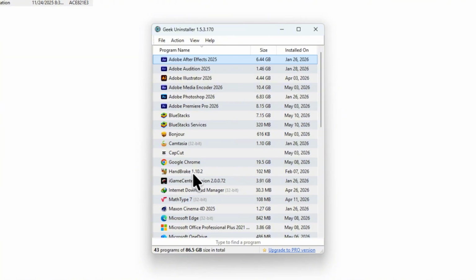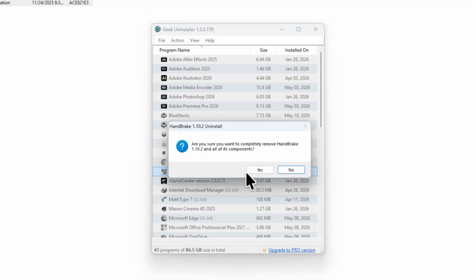Scroll through the list and select the program you want to remove. Next, right-click on the application and choose Uninstall. Windows will now start uninstalling the selected program.